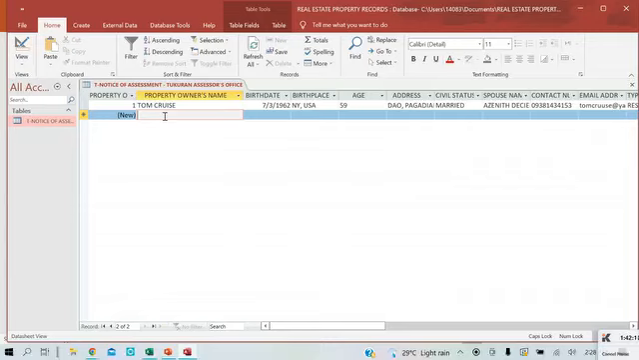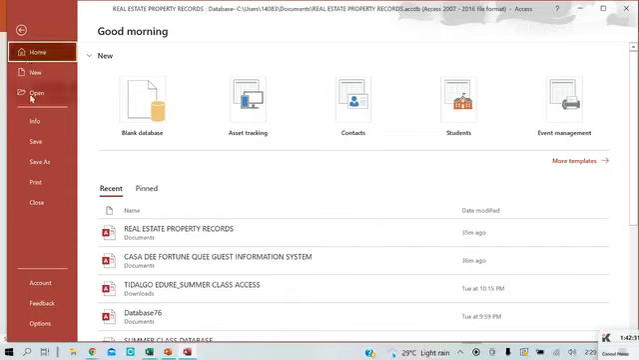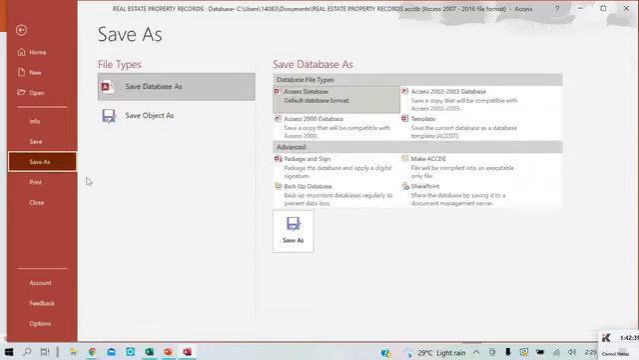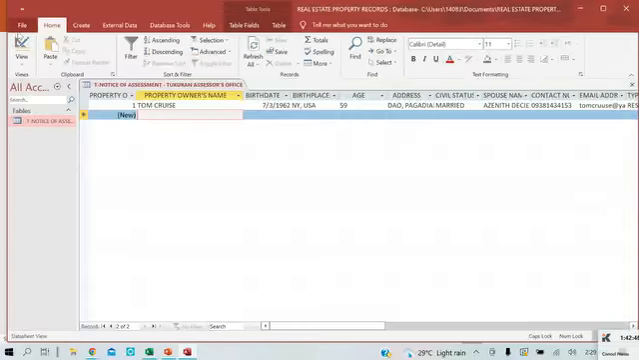Because of the complexity of a database, Access limits certain file operations that are available for other applications, such as Word or Excel. Access does not have the save as file. As you can see here, we don't have the save as file. Here we have save database as. We don't have the save as file command on this side.